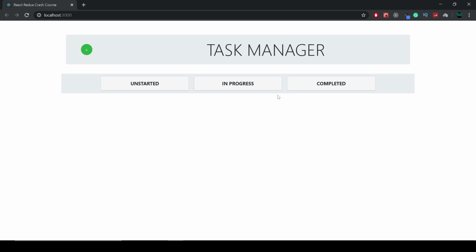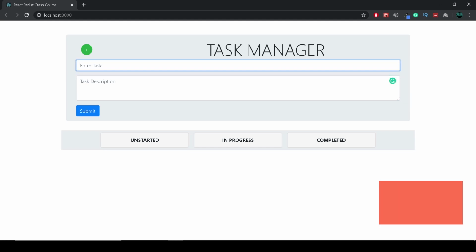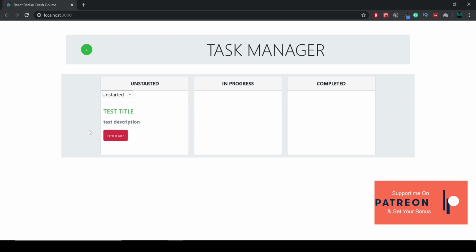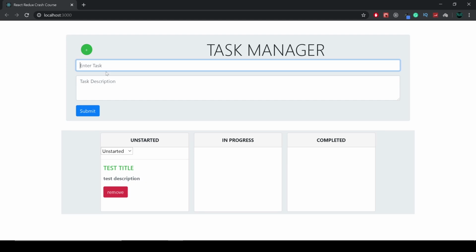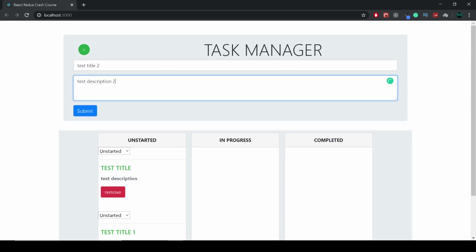So let's see how the application works. Here's the title name and here's the description of the task. So let's type first task, test title and test description. All right, we can see it's placed in the unstarted position. Let's add one more. All right, and one more.